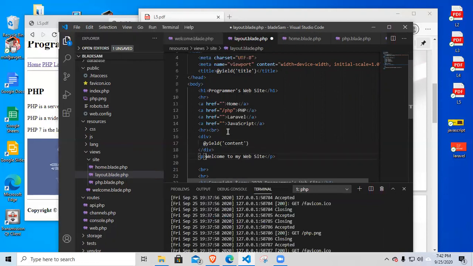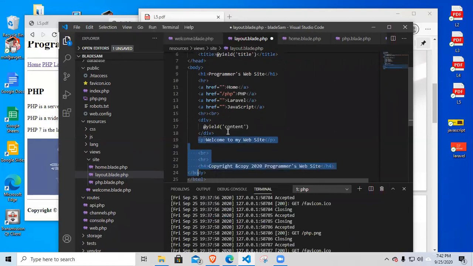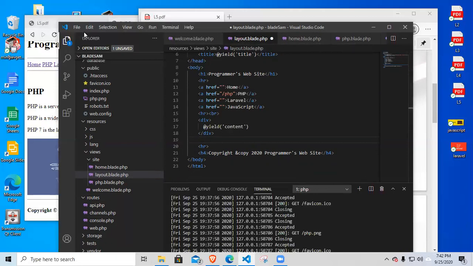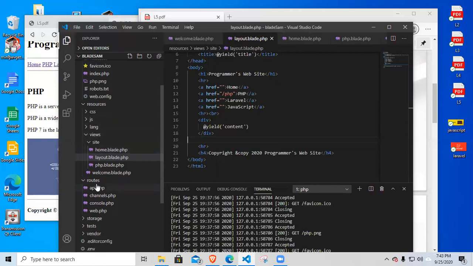So we don't need this anymore, so I'm going to erase from this up to this point. Yes, up to this point. Okay, so that is our layout. I'm going to save this one, layout. Now, this is our layout. So we should eliminate this one from our route because this is only a layout.